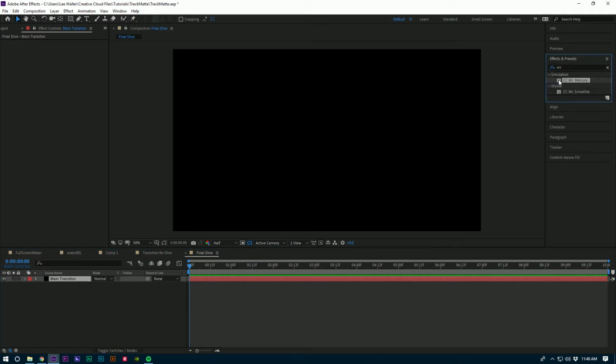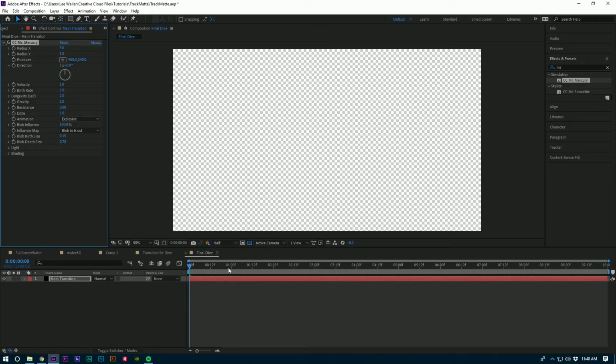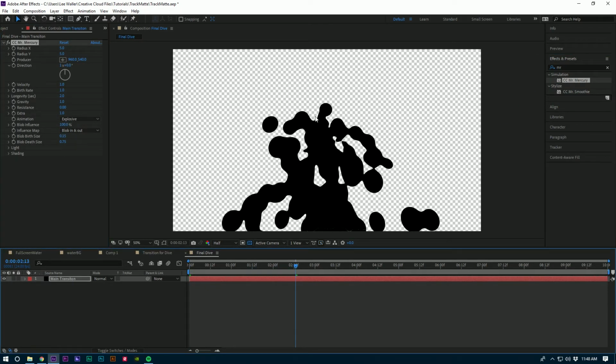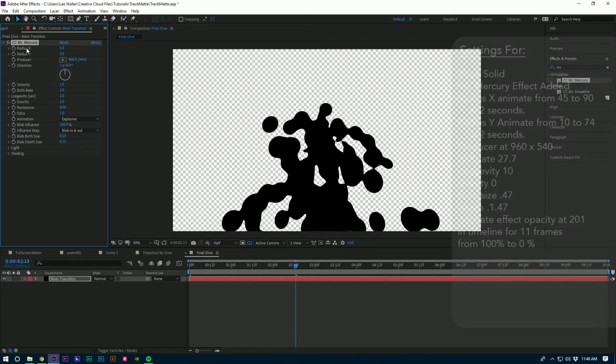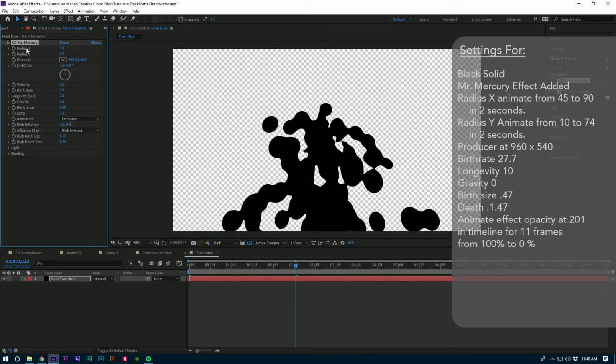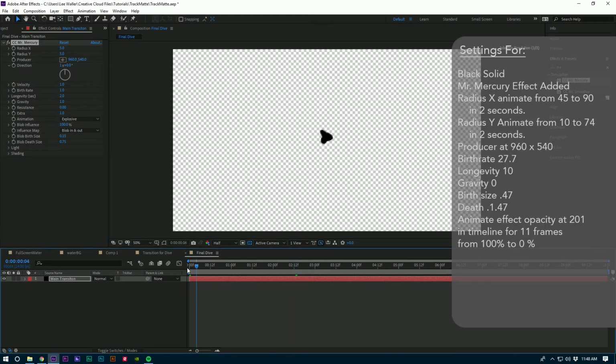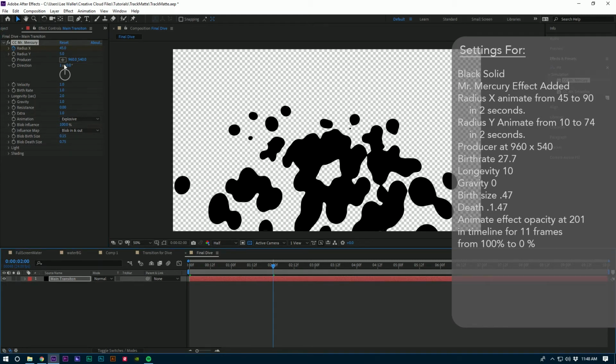I already have it still in the search. I'm going to drag that down, drop it on, and we'll scrub in a little bit. There's Mr. Mercury. We're going to make a few changes to this. So we're going to go to Radius X, and we're going to animate that. So at the beginning of the timeline, set a keyframe for Radius X. Set that at 45. Let's jump 2 seconds in and set that second keyframe to 90.